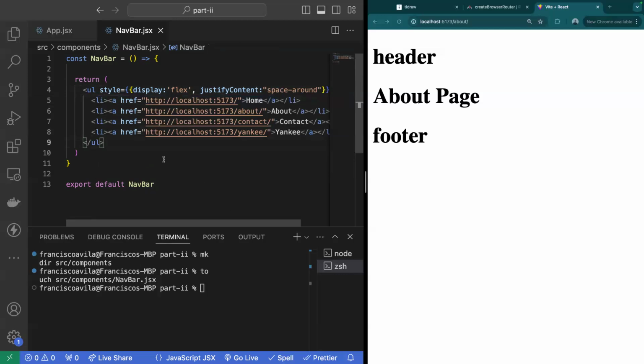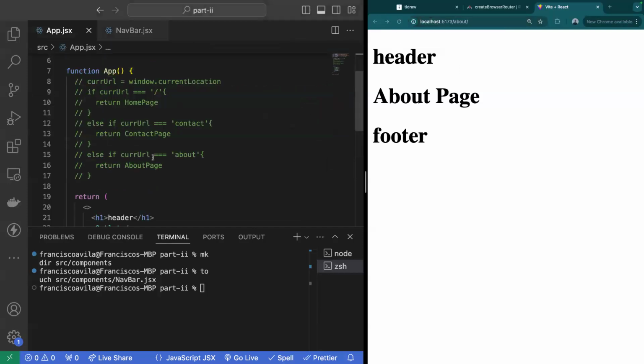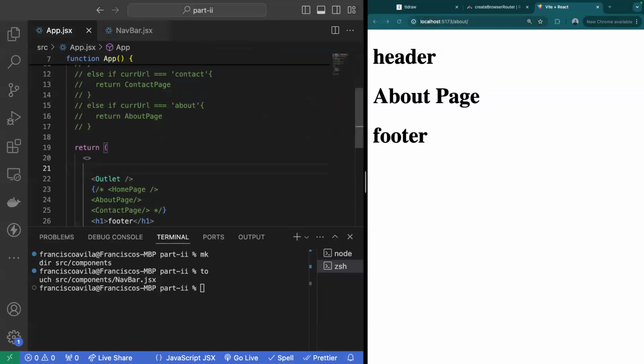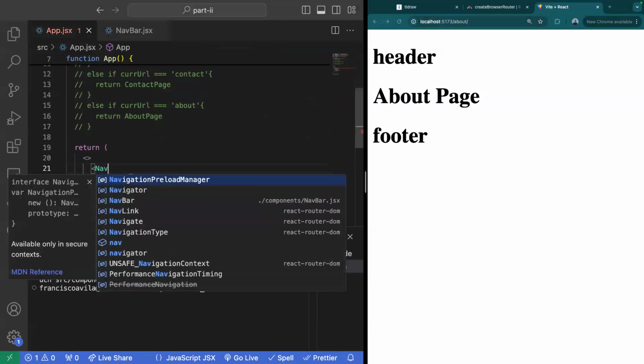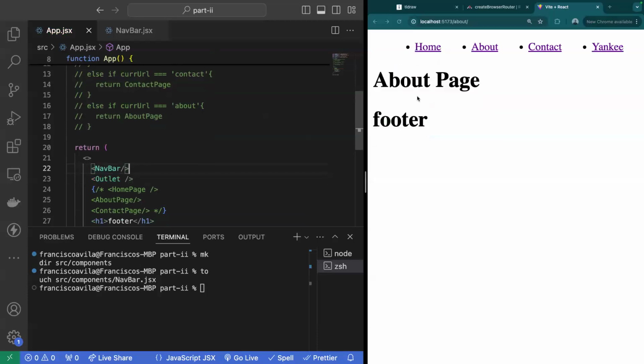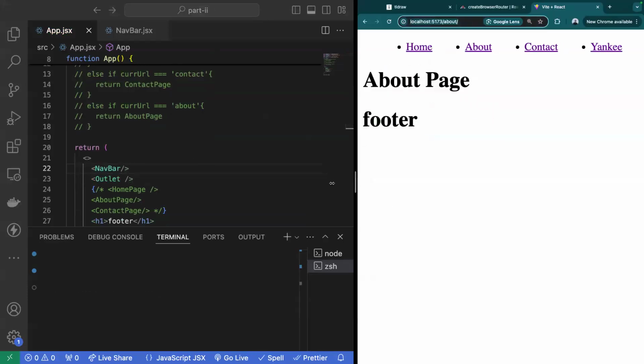All right, so there I have some inline styling just so that the navbar won't look too hectic. And I'm just going to replace this header with said navbar. So I'm going to come over to header, and I'm going to change it with my navbar component. Okay, great. So there's my navbar now.